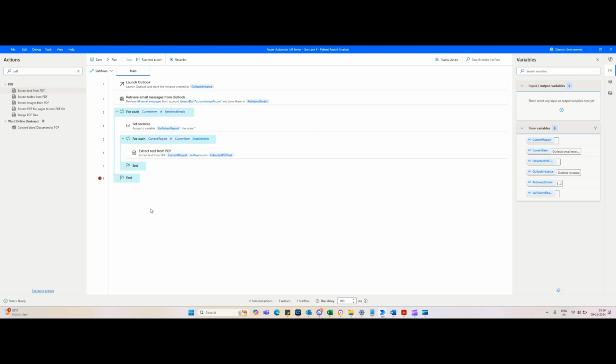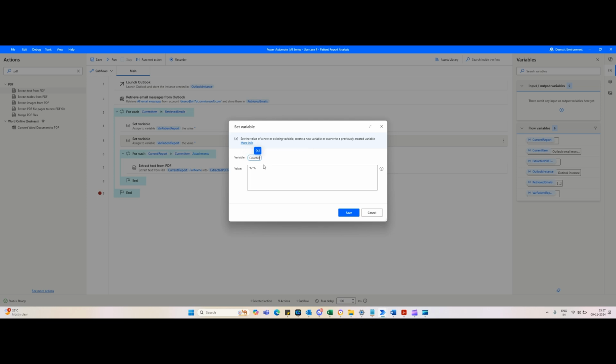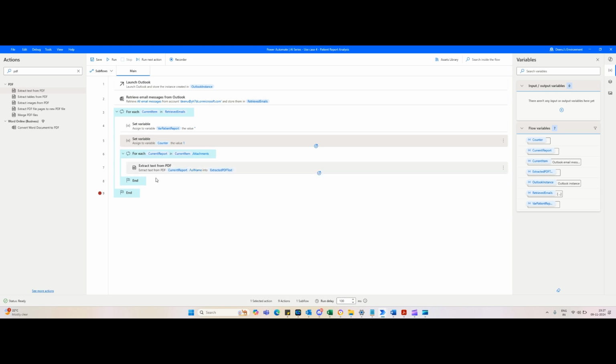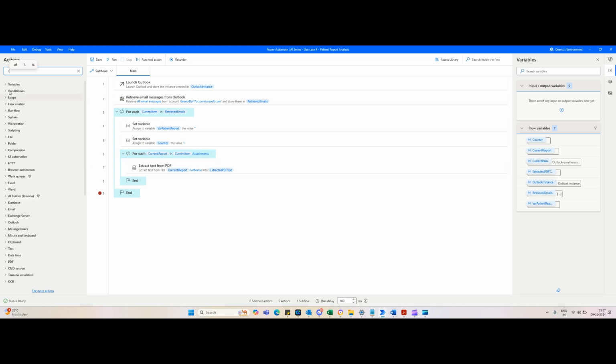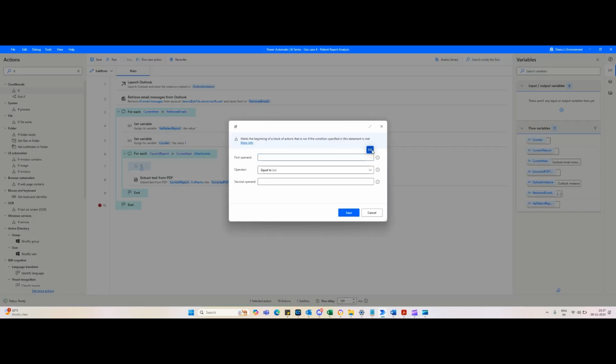So if patients had multiple reports, how can we concatenate, right? For that scenario, I'm going to add one more variable called counter. So this is integer. Okay, first I want to check whether the patient report is empty or not. So for that I'm going to use an if condition here. I will drag and drop it into the workspace. Then I take where patient is empty.